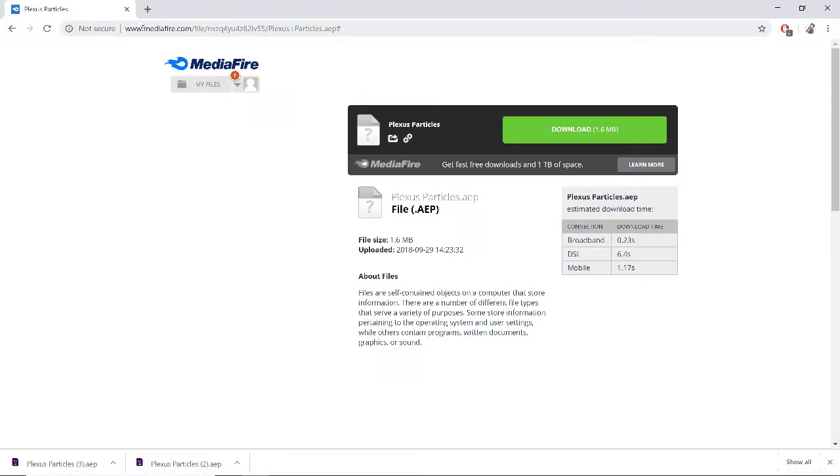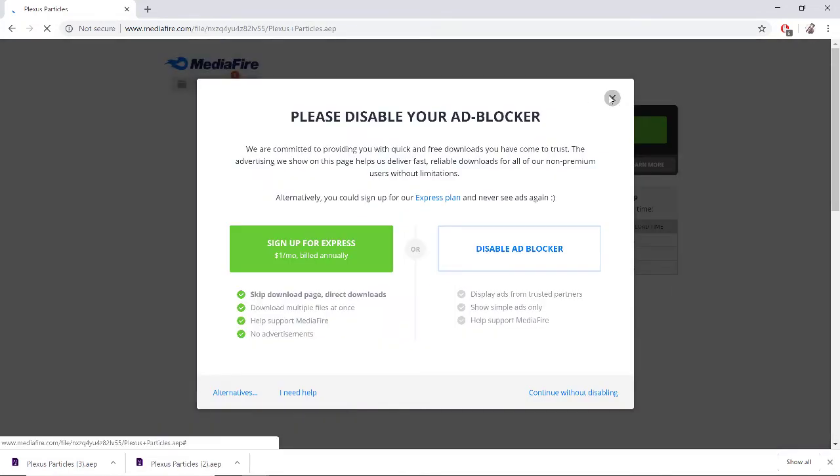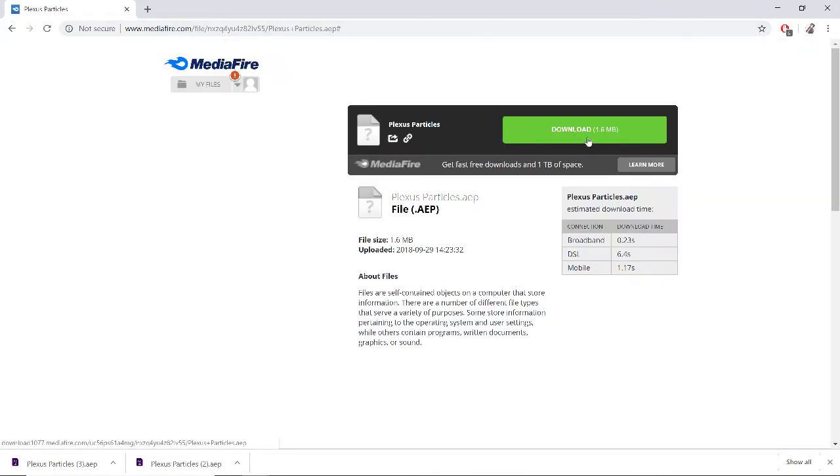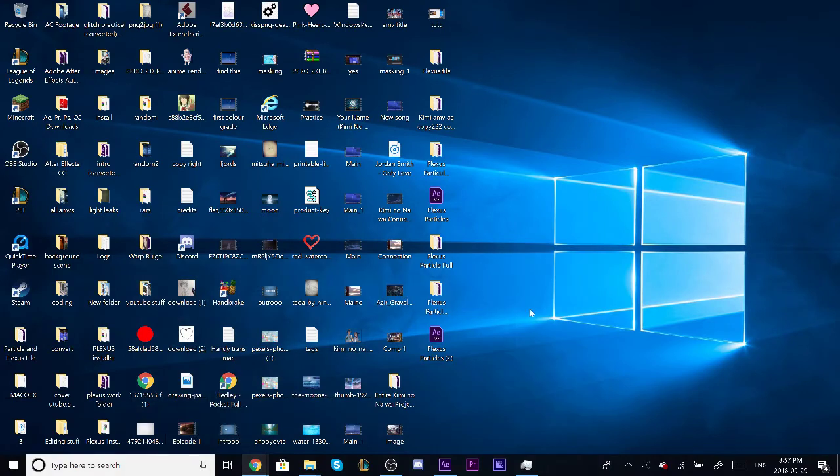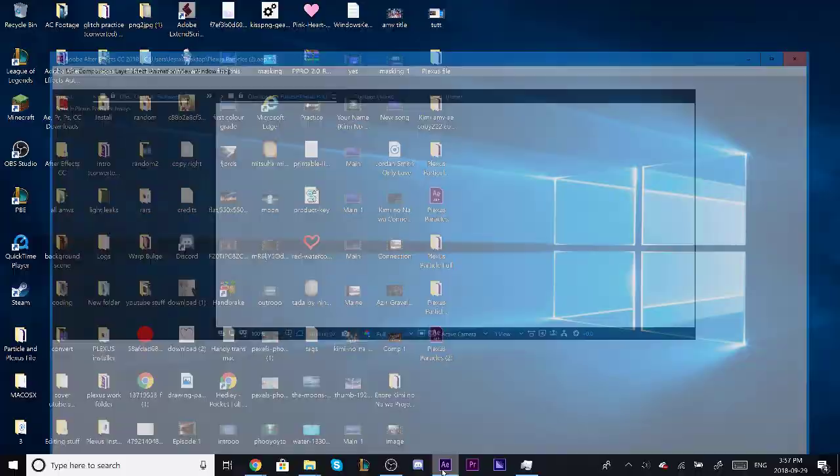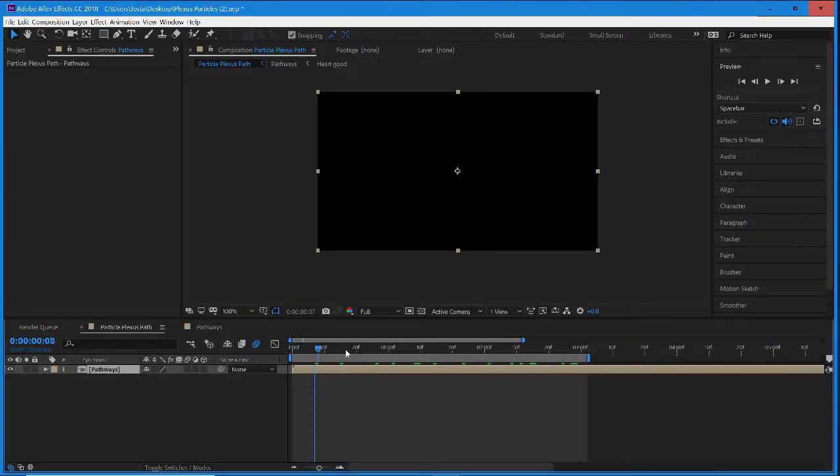We're going to start off by showing you how to download and install it. So in the description of the video, you're going to find a link and it will be to Mediafire. So you're just going to click on the link and click download right here, and you should download an After Effects project file called Plexus Particles. Once you have that installed, you can drag it to your desktop or you can double click it, and that will open up the After Effects project and take you to this screen right here.